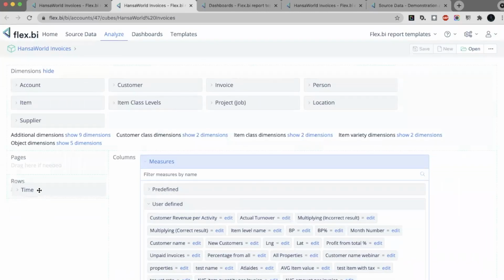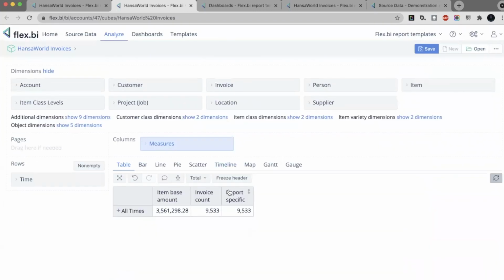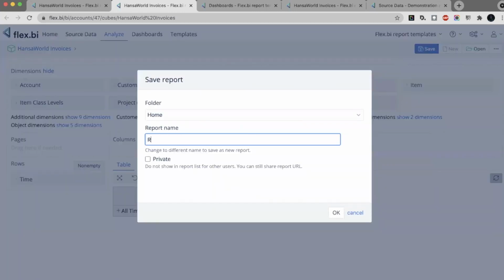If I'm going to drag in time, so we just have a report. So this is the report specific measure. Now I'm going to save it.